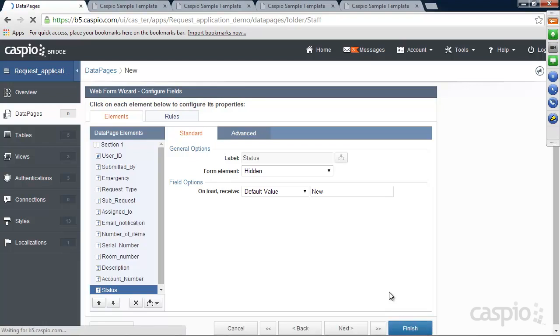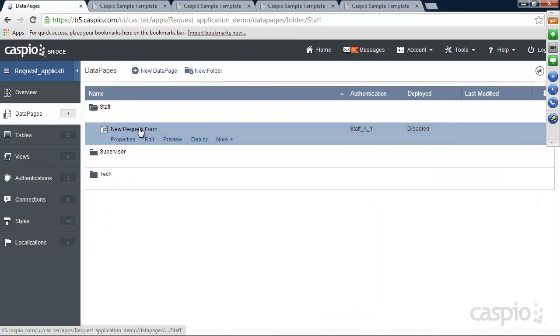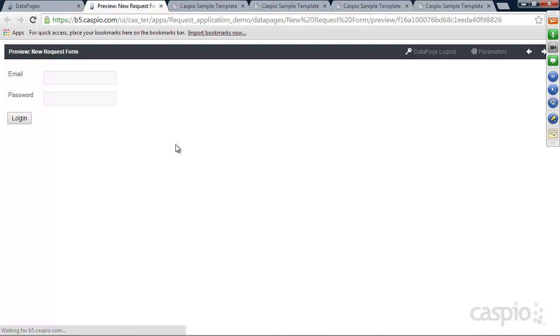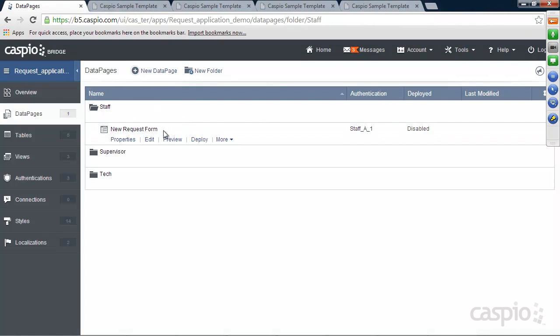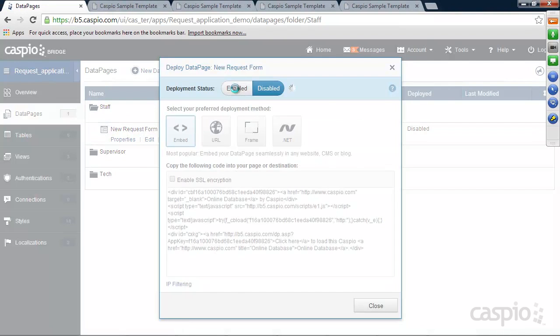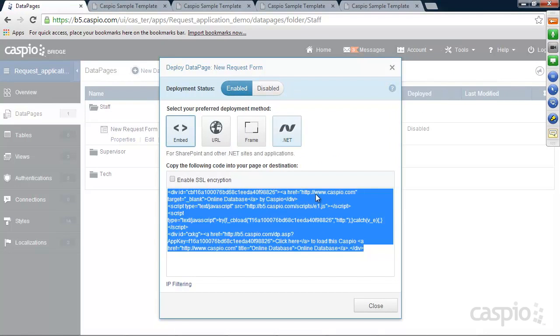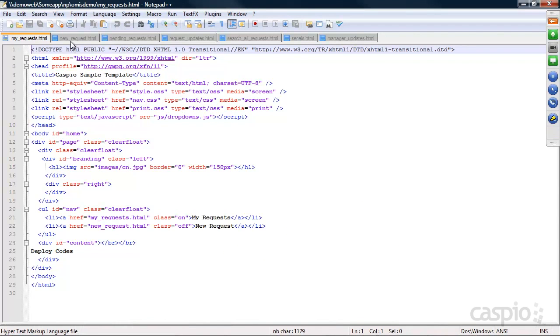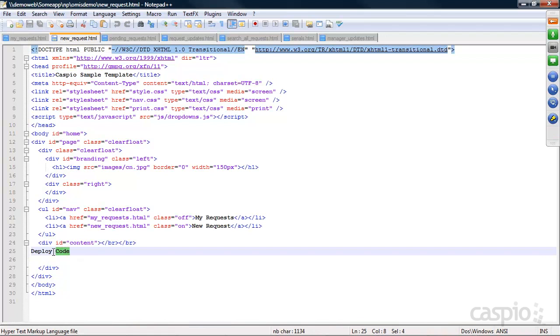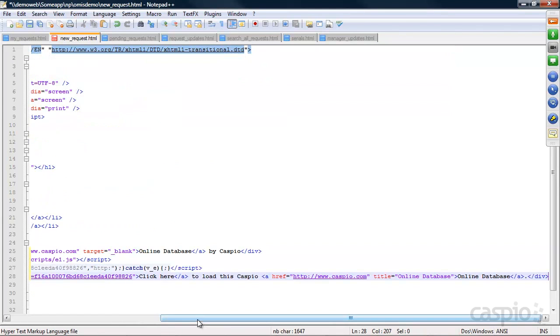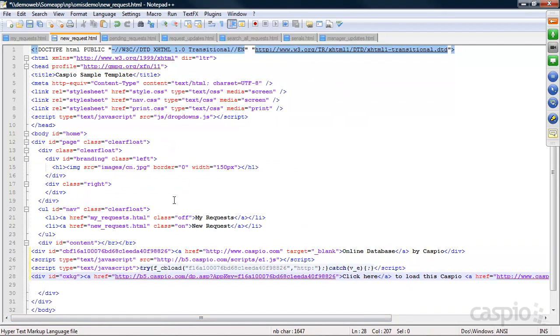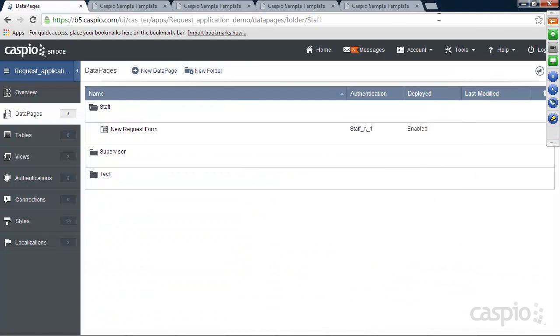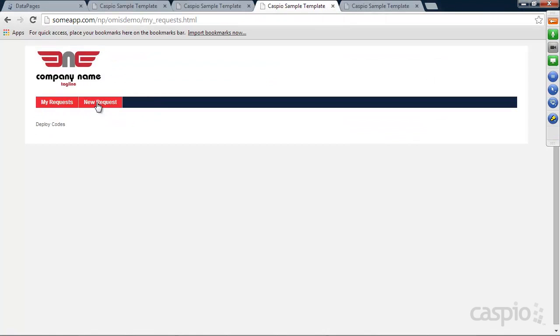Let's see what we have. So here's our first data page. If I click on preview, you'll see that it has a login screen that requires us to log in because we set up the authentication. I'm going to go ahead and just deploy this right away to my website, and copy and embed this code into my web page. And we're going to add that to the new request HTML page. Here's my deploy code placeholder. I'm going to paste my Caspio code here. Click on save. And let's go ahead and refresh our template here. So we have the new request, and there's the login screen on my website.